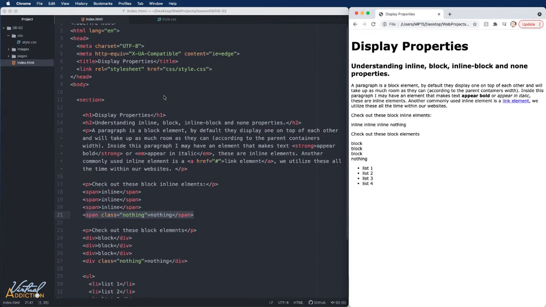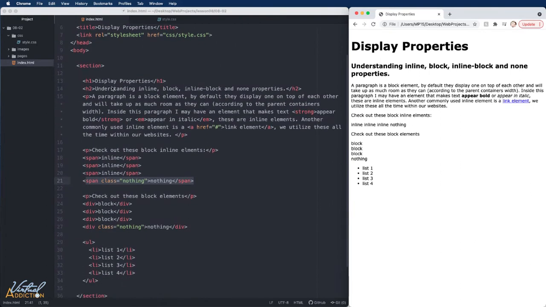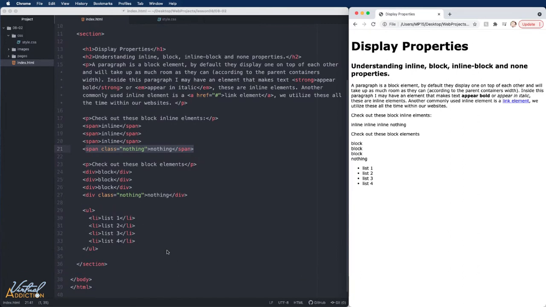This is a fairly basic HTML page. I have an H1, an H2, and a paragraph, and my first paragraph contains a number of inline elements: strong, em, and a elements. Then I have a paragraph that's followed by some span elements, which are all inline elements. I have a paragraph followed by div elements, which are all block level elements. And then I have an unordered list, which has several list items. Unordered lists and list items are also block level elements.